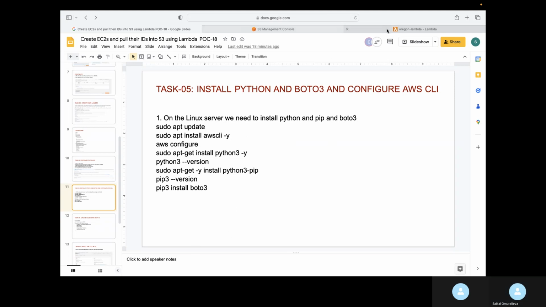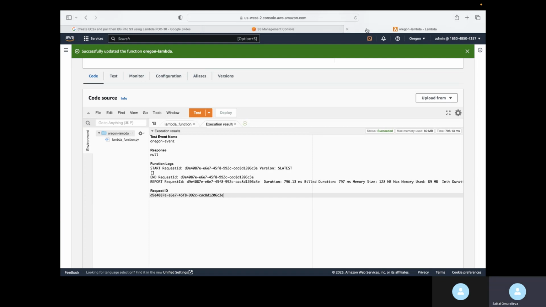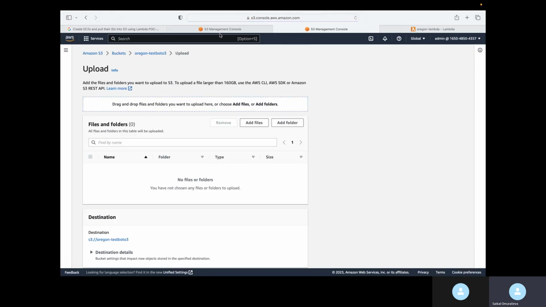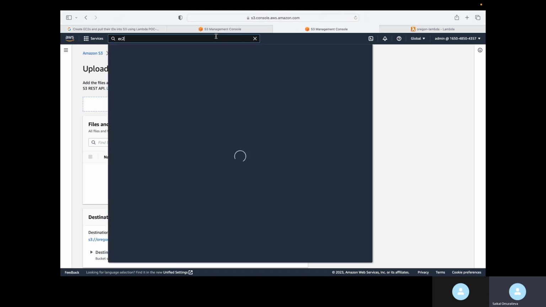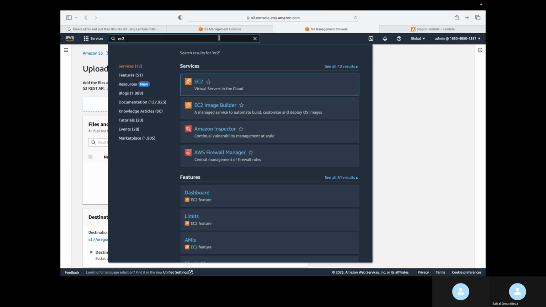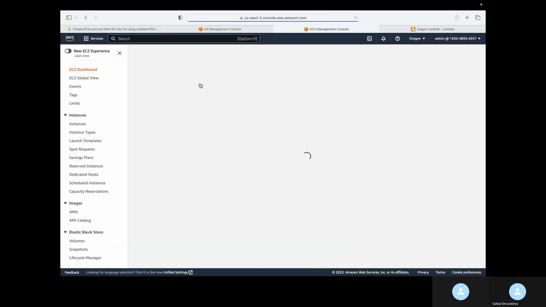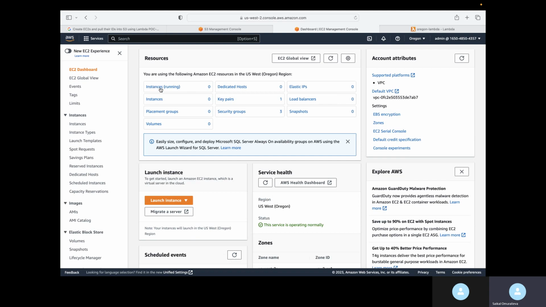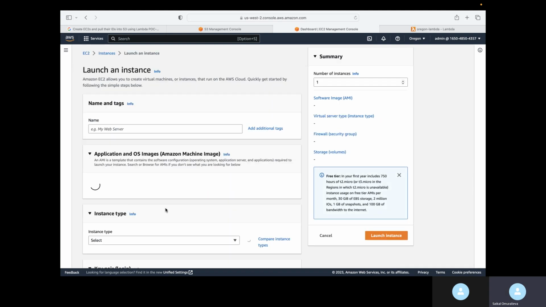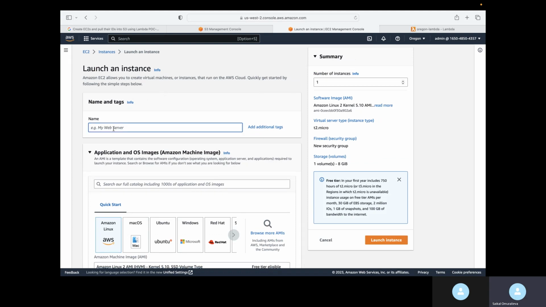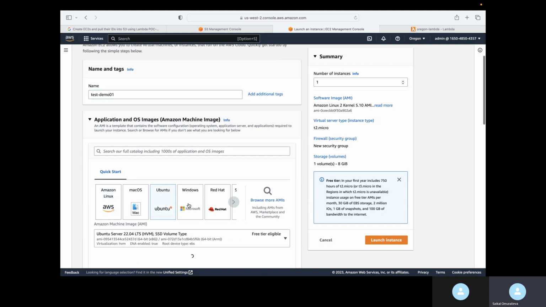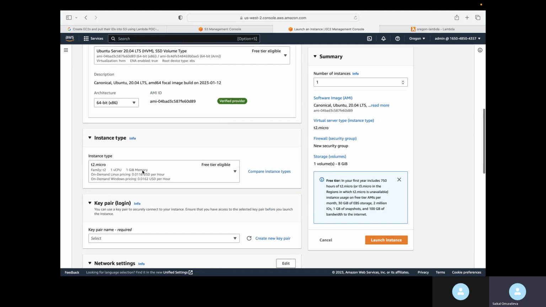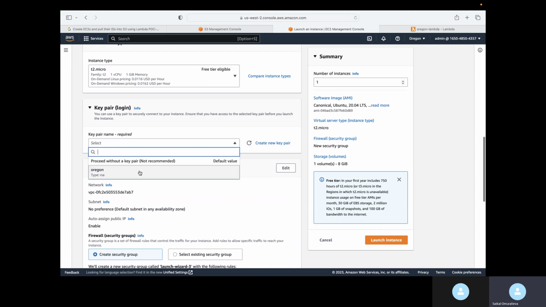So let me duplicate the tab and go to EC2. I'm on Oregon, US West 2. I'm going to launch instance. Let's give the name test demo. I will choose Ubuntu 20.04, T2 micro, key pair Oregon.